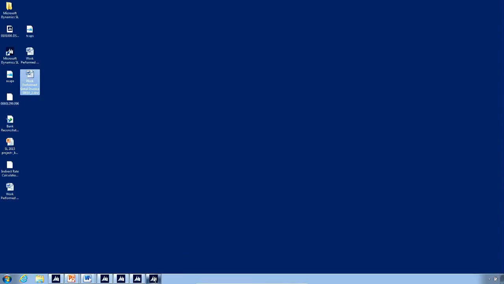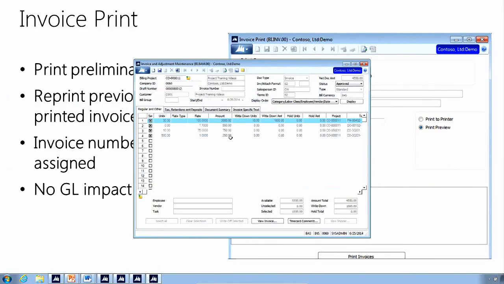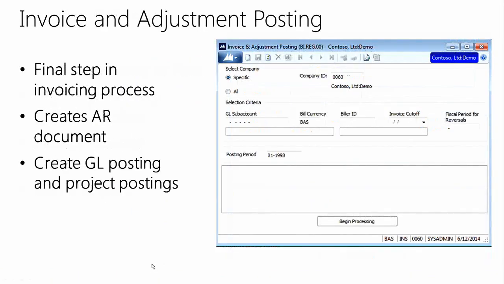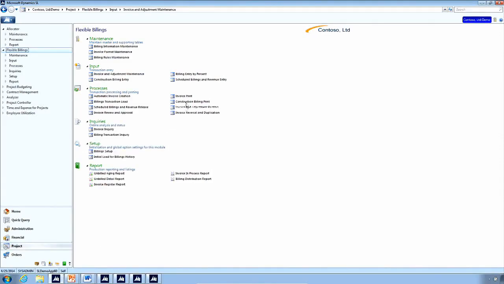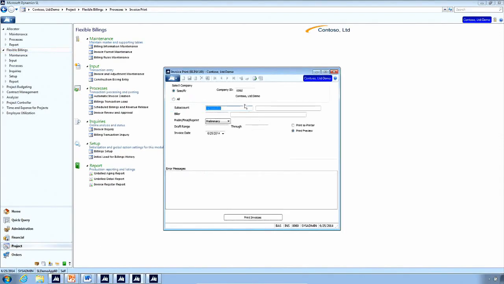We did find out though, based on watching what I've done, I have the ability to view the invoice from this screen as well. So I could preview it here, or I could go back to my invoice review, my invoice print screen, which is here. And now I want to print in final.